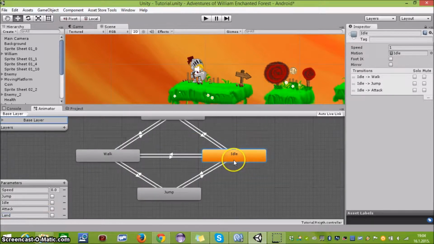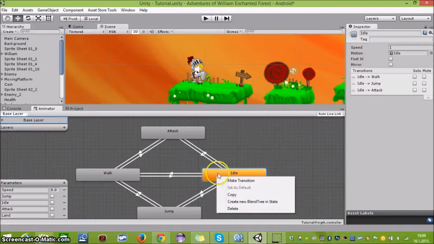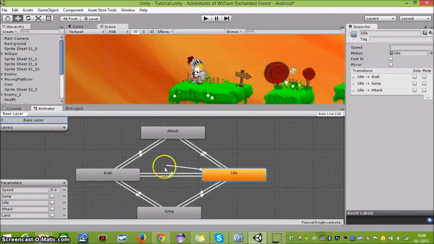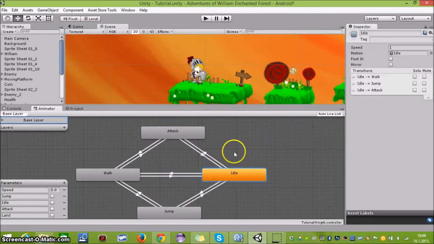Then select your idle, right click on idle and make transition. Go to walk and also make transition to idle, because when you press the right or left arrow, you want your character to go to walk. So you want your character to start walking.